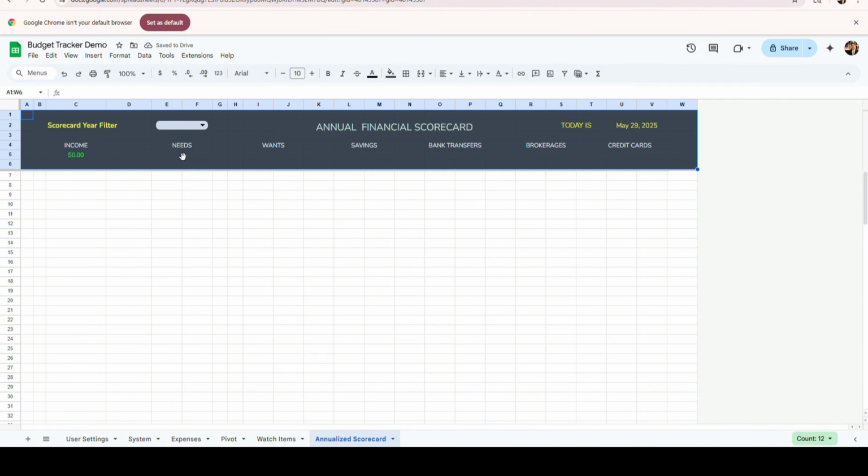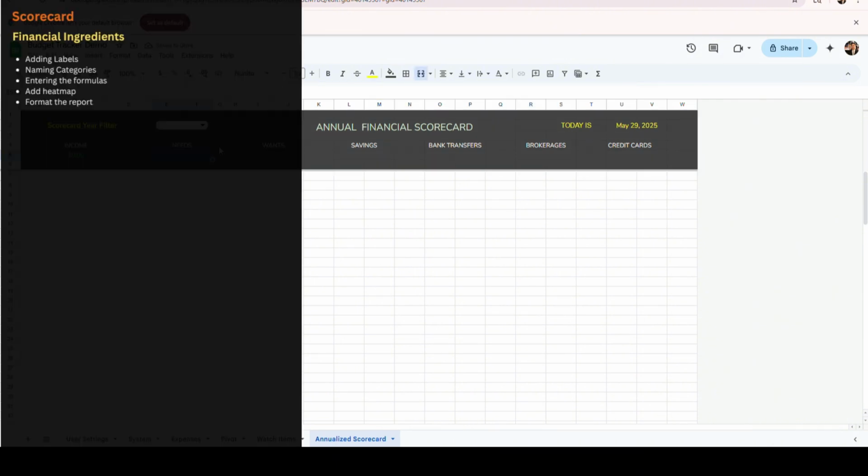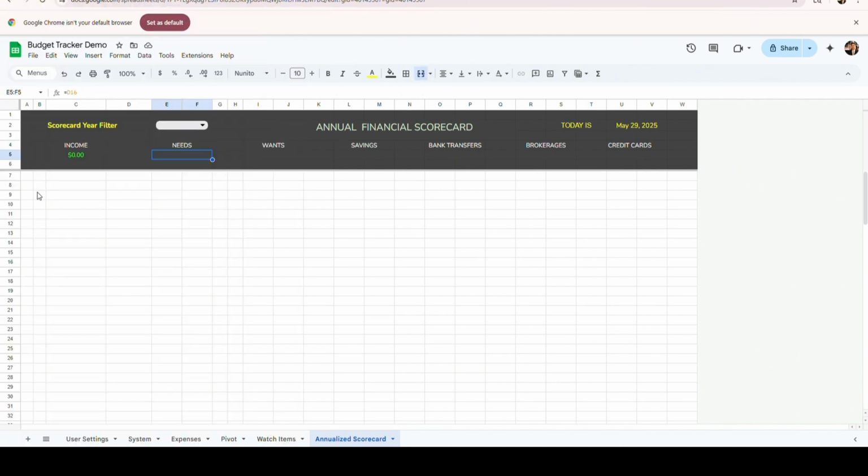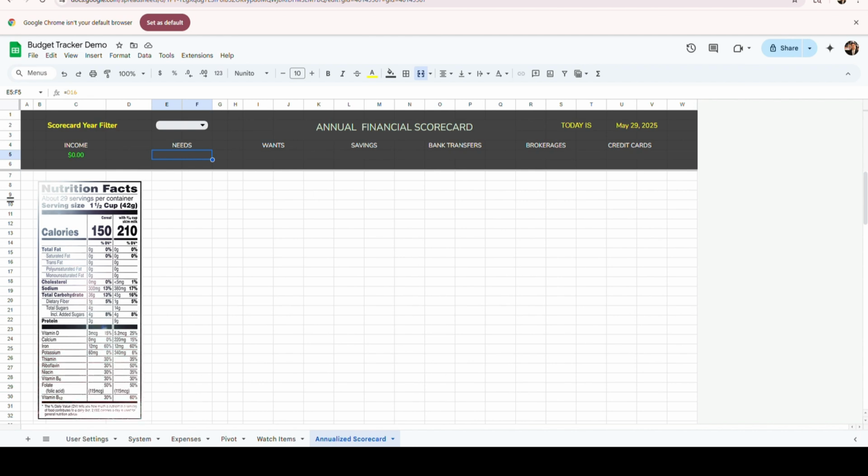I formatted my headers to look like this. Annualized Scorecard. Financial Ingredients section. I wanted this to feel like the nutrition label on a cereal box. Clear and bite-sized.